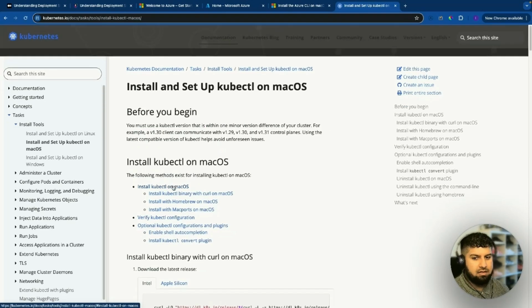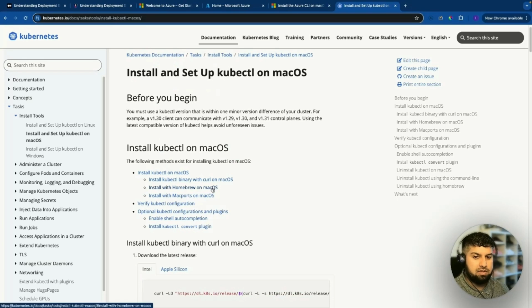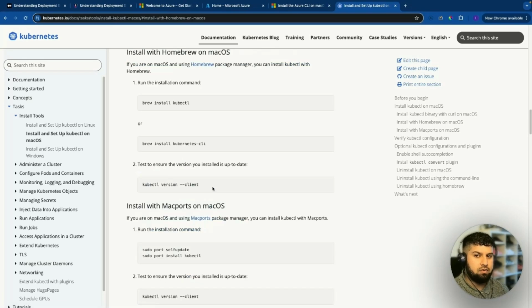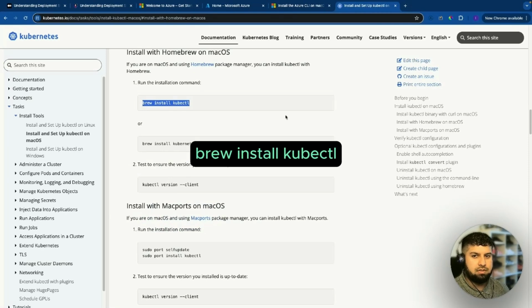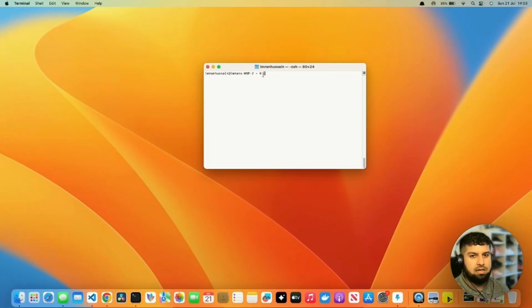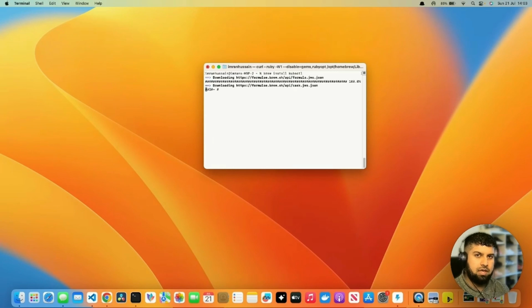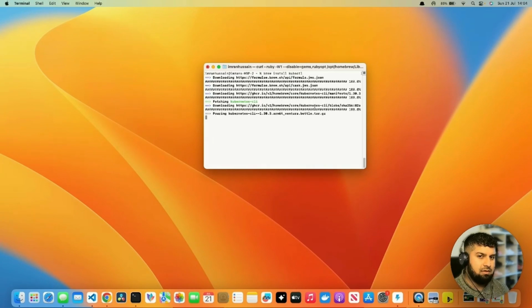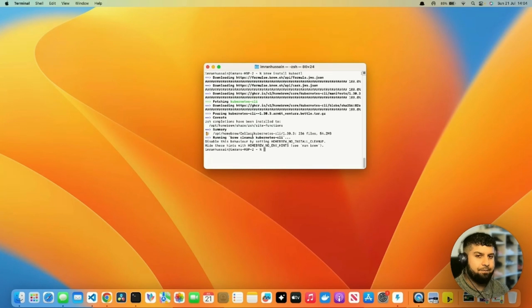For me it's Mac, and I want to install with Homebrew because that's what we have downloaded, and it's quite simple. All you would do is brew install kubectl. So let's paste that in and run it. Once you have Homebrew, it installs both the Azure CLI and also kubectl, which is the Kubernetes CLI. And now that's installed, we are ready to go.